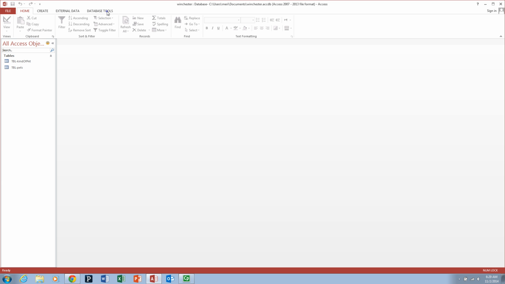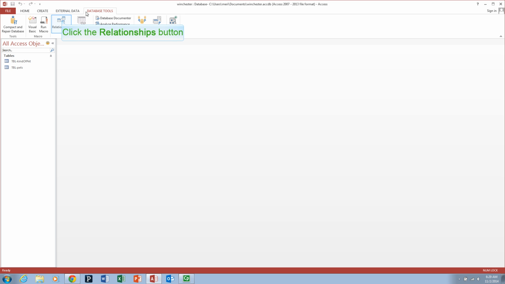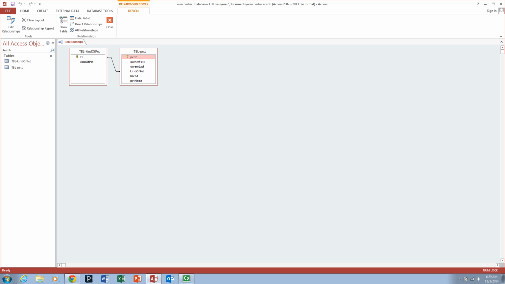Access is called a relational database because tables are related to each other. And if you look at the relationships, you can see how they're related to each other. You can see that my pet ID is linking to kind of pet. Now it displays the kind of pet name, but it links to the ID because it's guaranteed to be unique. So whenever you create a table that looks up something from another table, this field is related to that table, and the lines between them show you how the two tables are related.